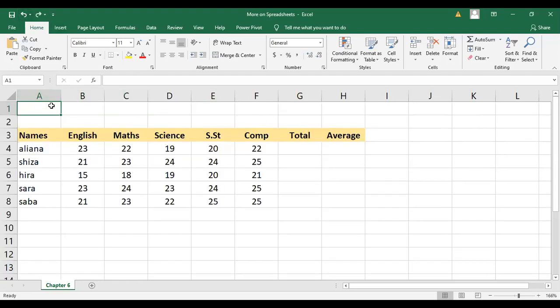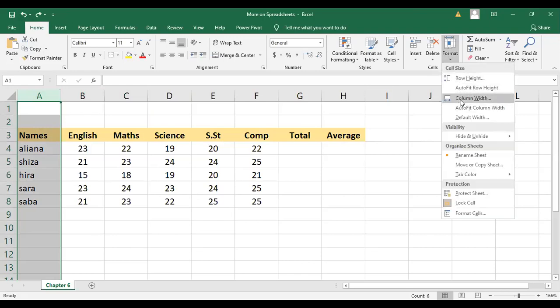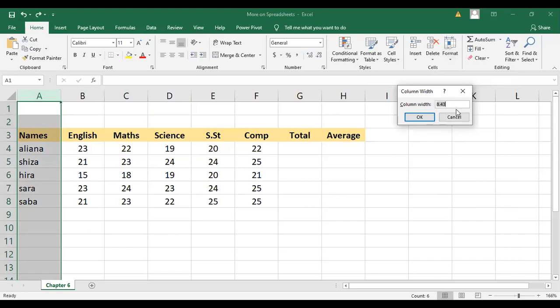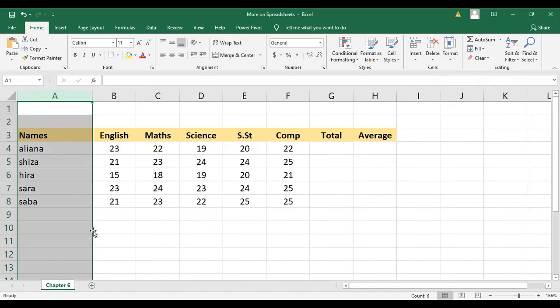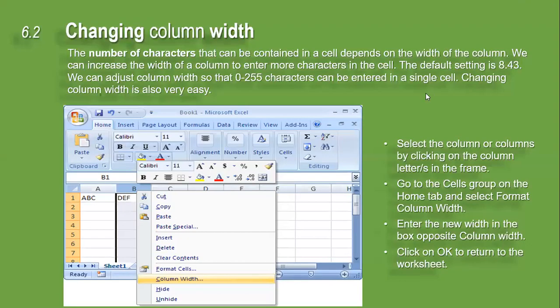Now I'll be showing you changing column width. As this is the column, I'll select it first and then over here, format, column width. The default setting is 8.43. You can see in front of you, it's already there. You can change it. I'll change it a little bit more than that and apply. Okay, you can see it's changed now. This is how we can change the width of the column. Alright students, that was all about changing column width and changing row height.